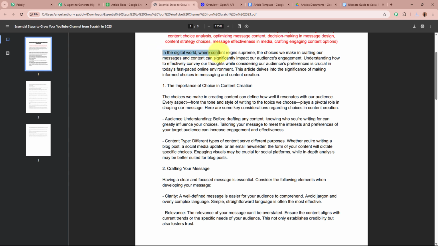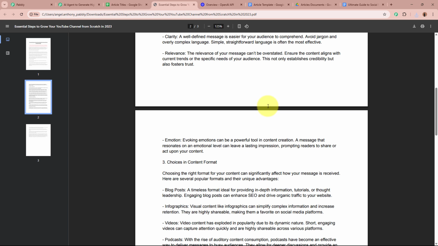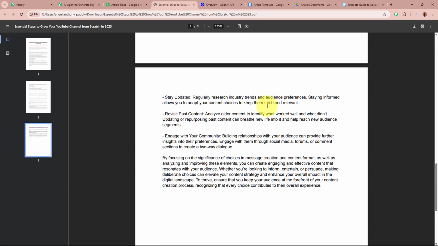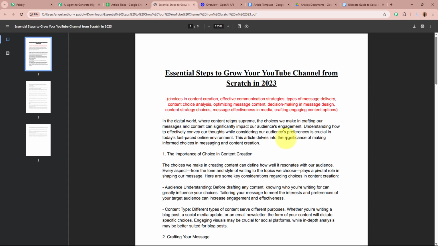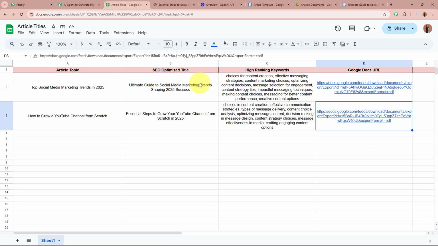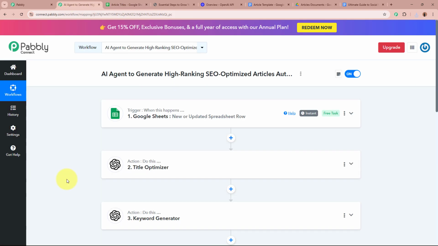In the digital world, the choices we make in crafting our messages and content can specifically impact our audience engagement. Understanding how to efficiently convey our thoughts while considering our audience preferences is crucial in today's fast-paced online environment. The article delves into the specifics of making informed choices in messaging and content creation. Okay, you can see right over here, these are all the details that we have added, that how we can grow our YouTube channel from scratch. As you can see over here, this content is automatically generated and has been updated in my spreadsheet. This means this AI agent that we have created with Pabbly Connect is now successfully working.